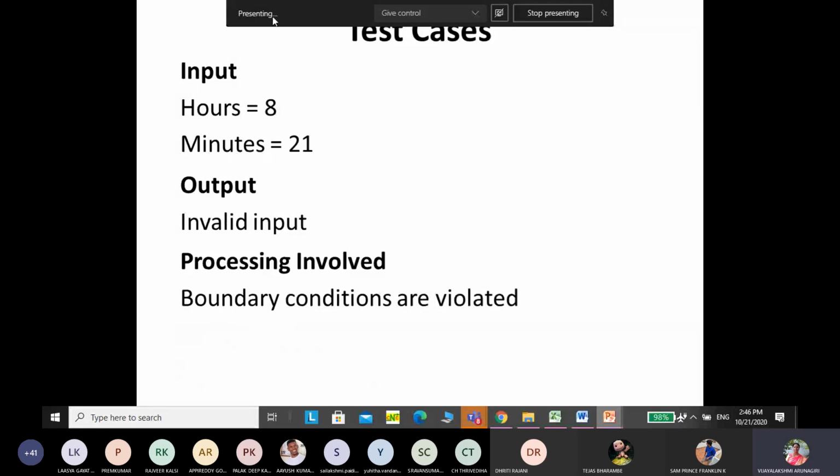And suppose the hours worked is 8. Actually, in the test case, in the program logic we didn't add it. If it is added, then a boundary condition is added. Hours worked 8 means here we have to get invalid input, because this program works only up to a maximum of 7 hours.